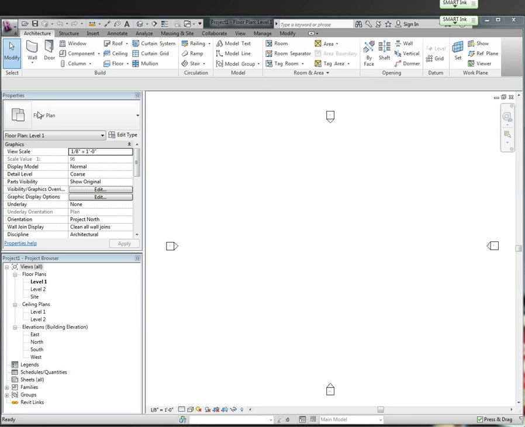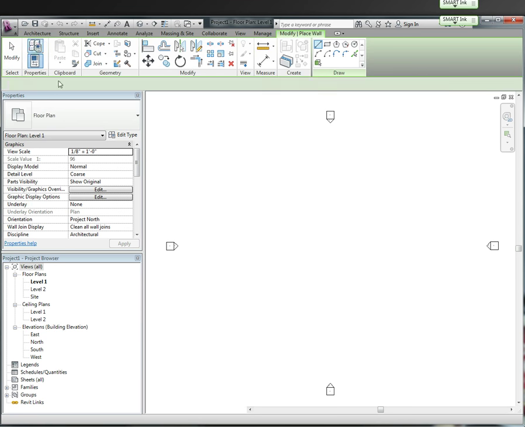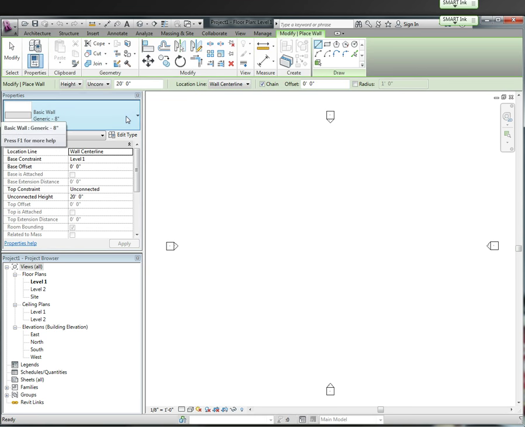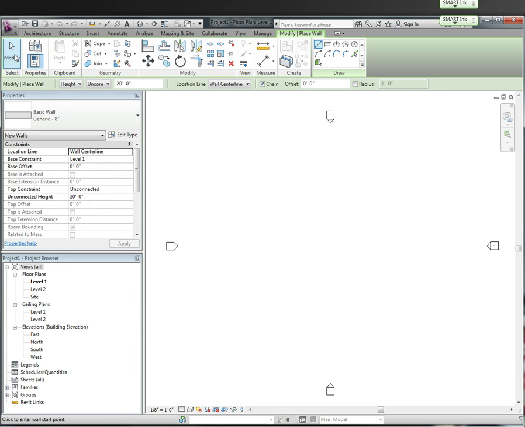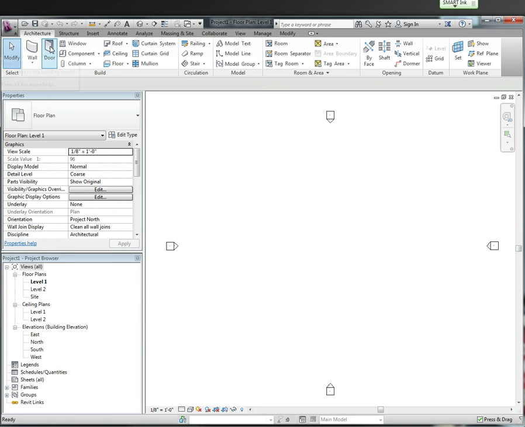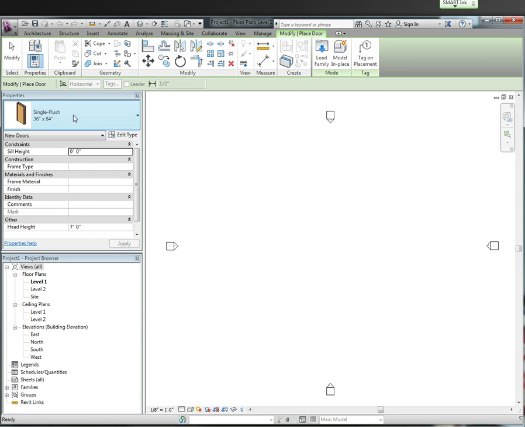You have your properties, which is right here for your object that you are working with. So if I click wall, then I have my different types of walls that I would be able to choose from. That changes. So if I come back and go to click modify and go to door, my properties will change and now I have my door. So this is your property. So whatever you're working with, your properties will end up here.